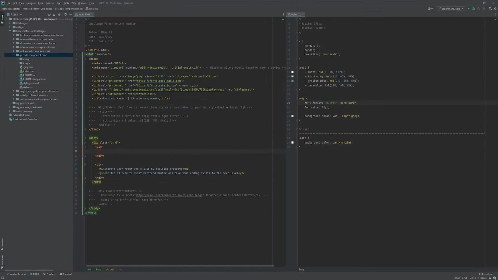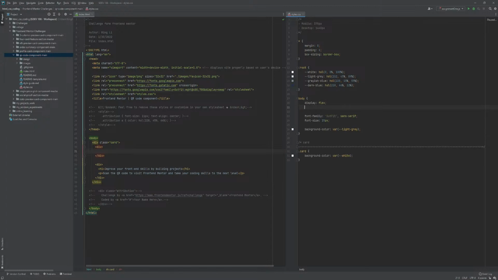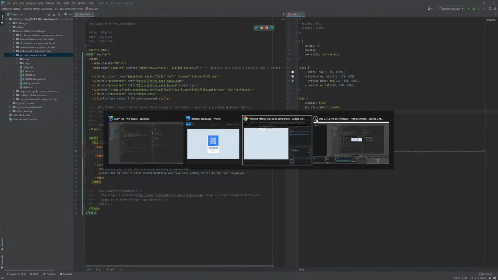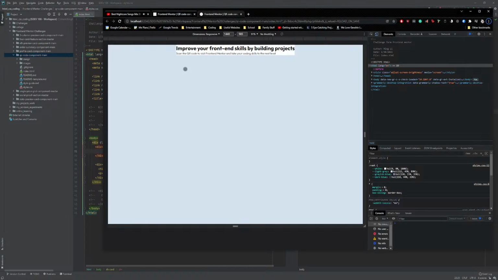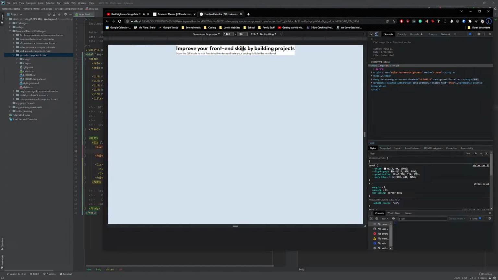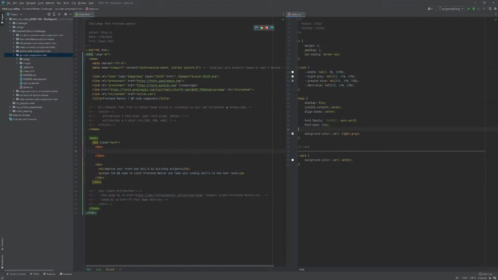We are also going to set the display as flex. We are going to justify the content to the center, and then we are also going to align the items to the center, allowing us to have everything in the center. Or not. Interesting.